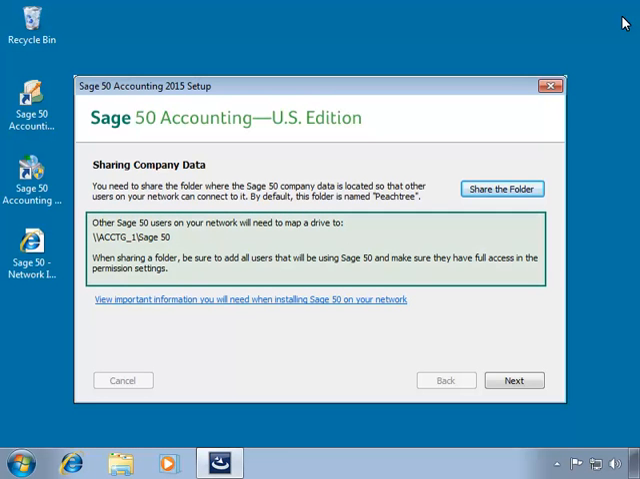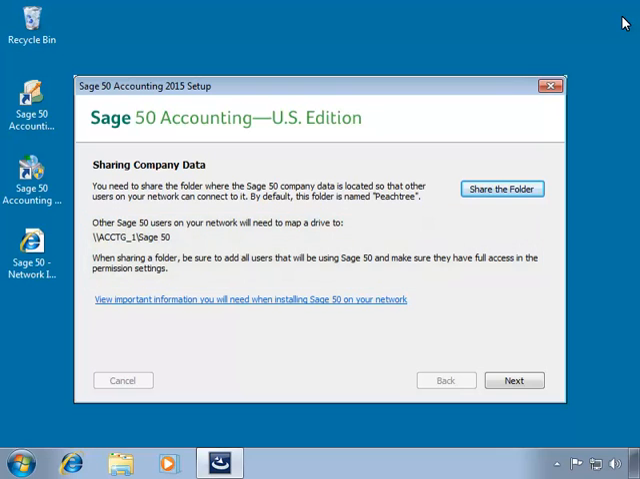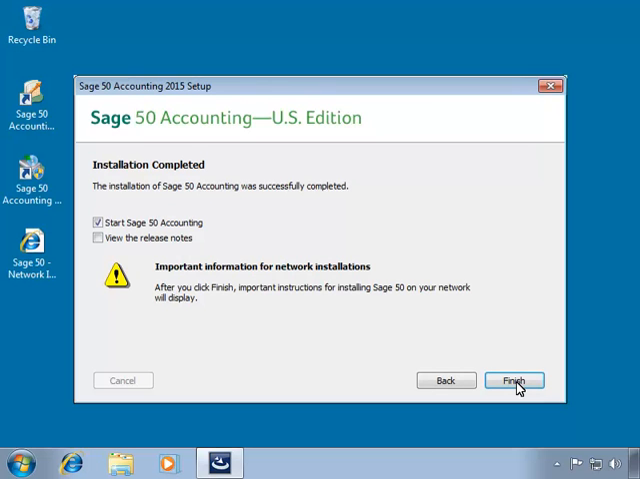Back on the wizard, we'll take note of the information it shares and print the information displayed when clicking the View Important Information link. It includes helpful information that will help make mapping workstations a simpler process. Let's click Next to finish the installation. Once the installation is finished, we can start Sage 50 and/or read the release notes. Let's uncheck Start Sage 50 Accounting and then click the Finish button.